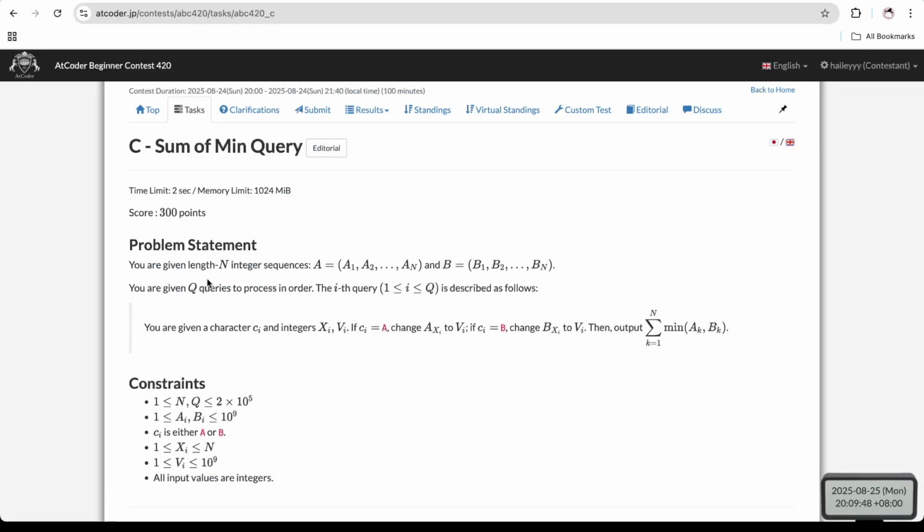For problem C, we have length n integer sequences A and B, and we want to process Q queries in order, where for each query, we have a character C and integers x and v. If C is equal to A, we want to change A_x to v. If C is equal to B, we want to change B_x to v. For each of the queries, we want to output the sum of the minimum of A_k and B_k for all k from 1 to n.